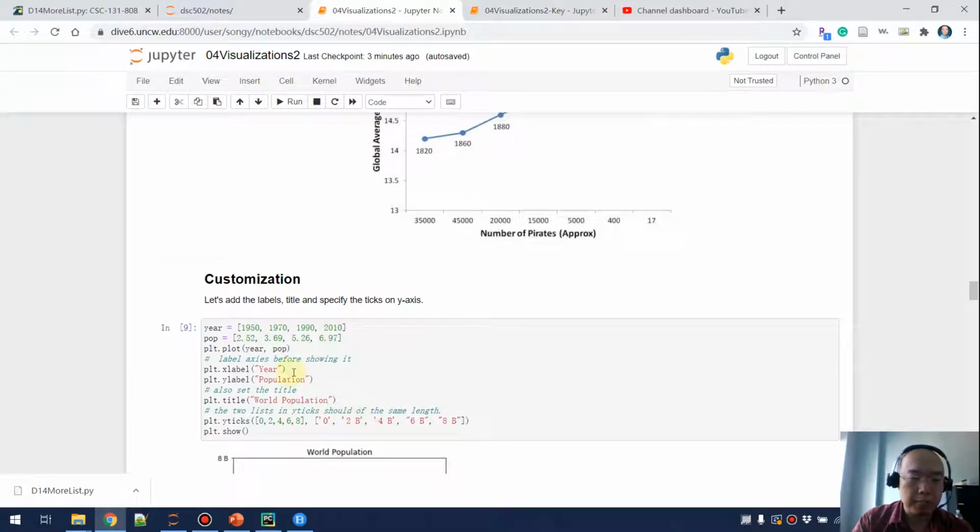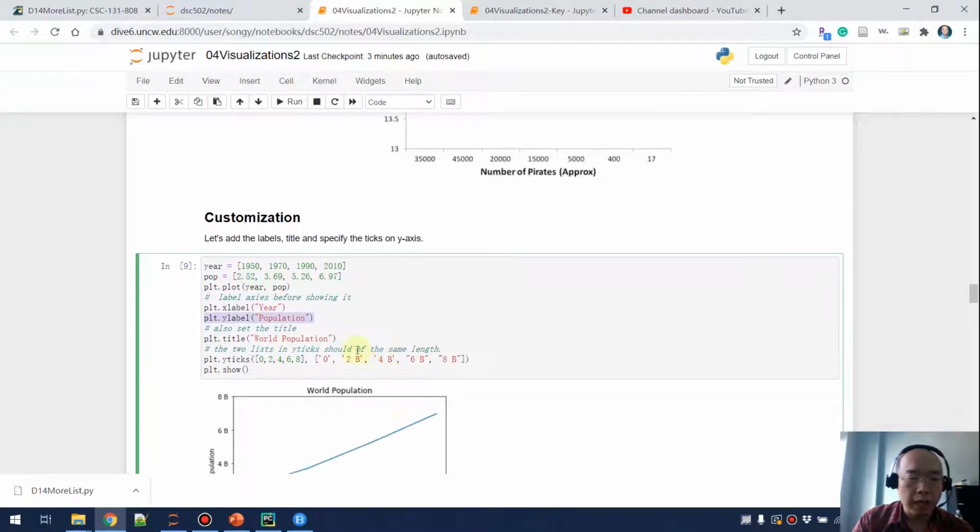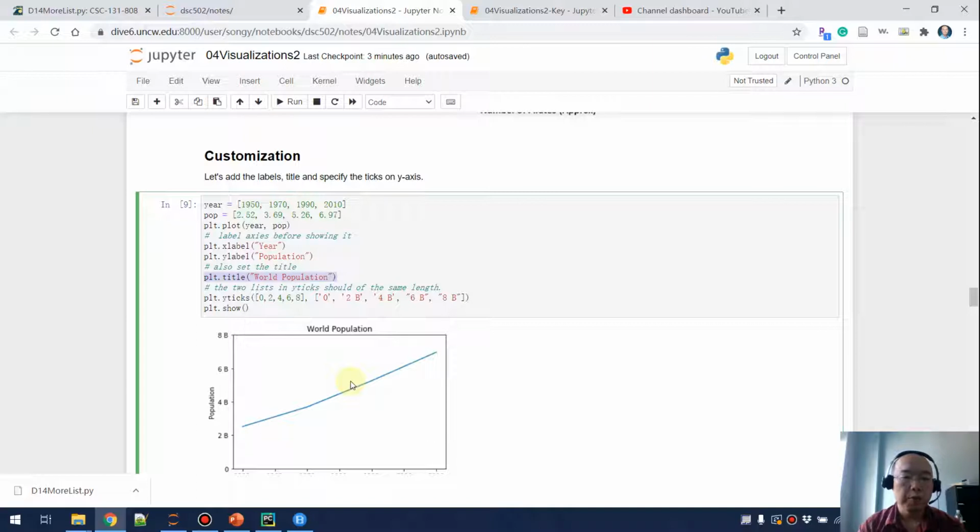For example, here we are doing the X label, and then the Y label, and I'm also adding a title. This title will be on the top of this plot. Remember on the y-axis, I'm using the population as billions, and this could be a little bit confusing. So instead of 0, 2, 4, 6, and 8, I'm going to do 0, 2b, 4b, 6b, and 8b, just to make the value on the y-axis a little bit more clear.